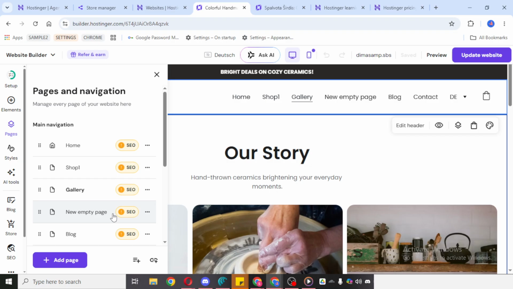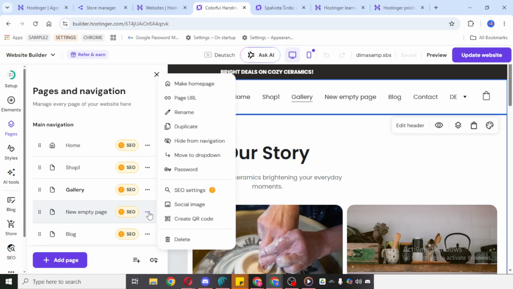Now, locate the specific page you want to remove. Be careful here and make sure you've selected the correct one, especially if several pages have similar names. Next to that page, click the three dots to open more options. This menu contains actions related to that page. From the menu, click Delete. That will remove the page from your website builder.